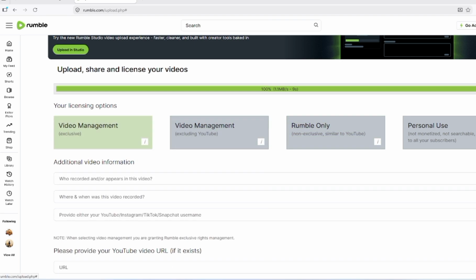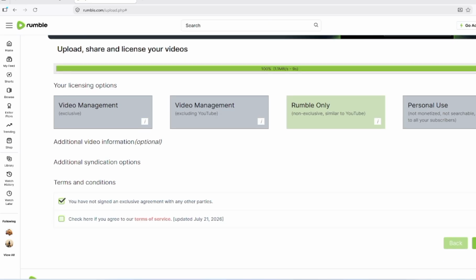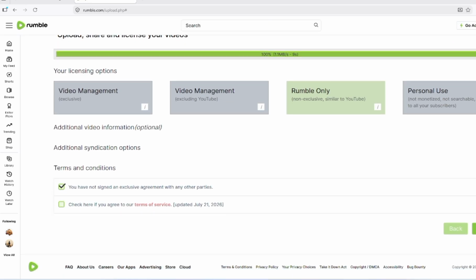Video management exclusive means Rumble gets exclusive control of your video across all platforms, including YouTube. You want Rumble to distribute. So you choose this if you want Rumble to distribute your video to news sites, TVs, and do not plan to post it anywhere else. Because if you choose this and you post somewhere else, you'll have a strike. Then there is video management excluding YouTube. This means Rumble manages rights everywhere except YouTube.